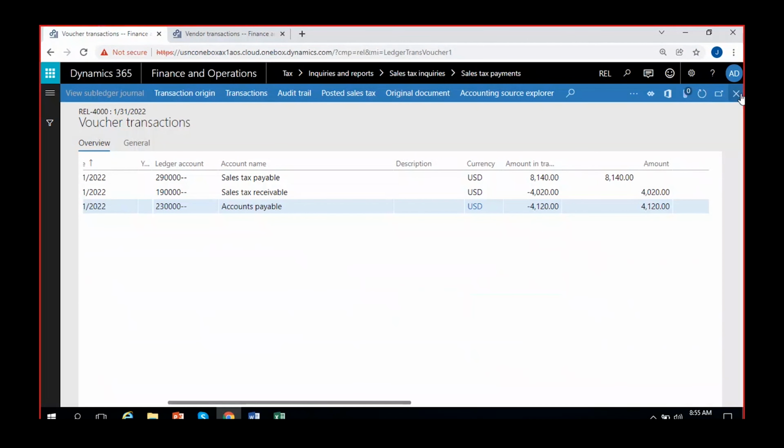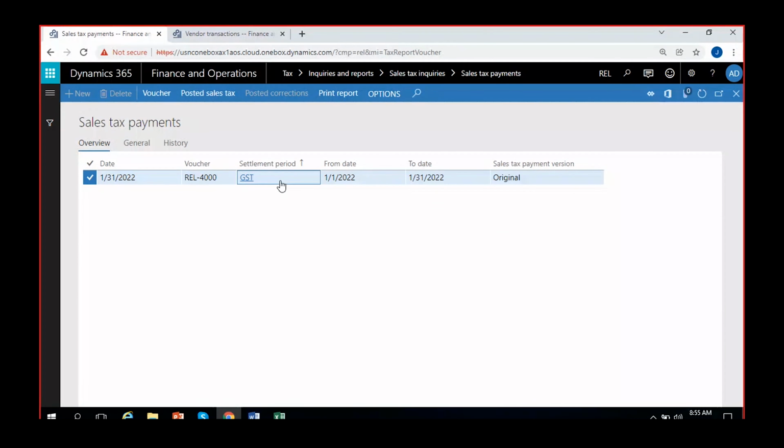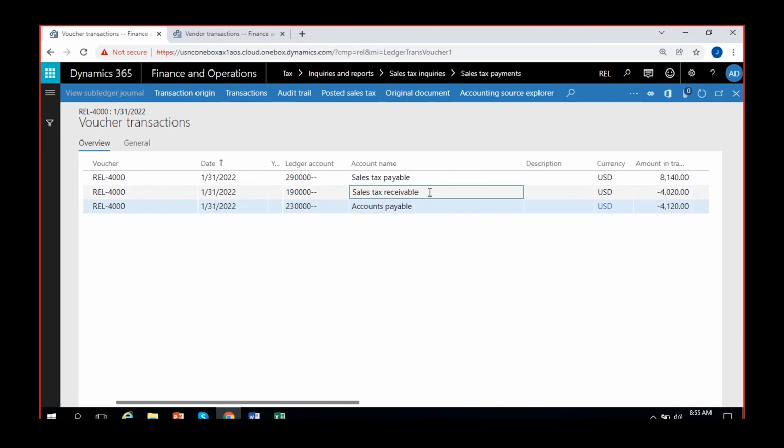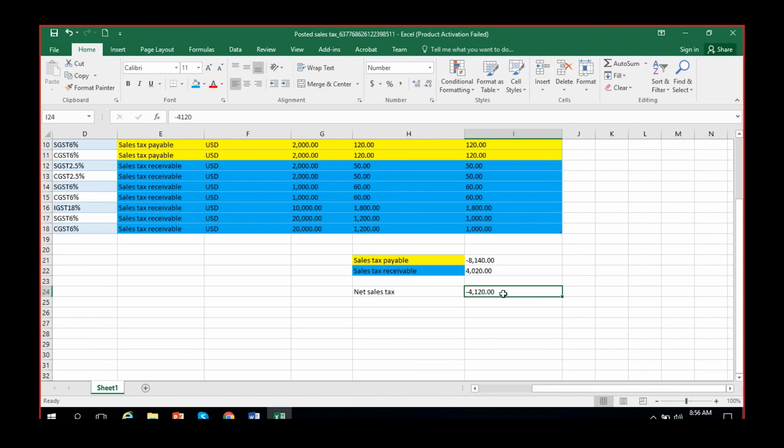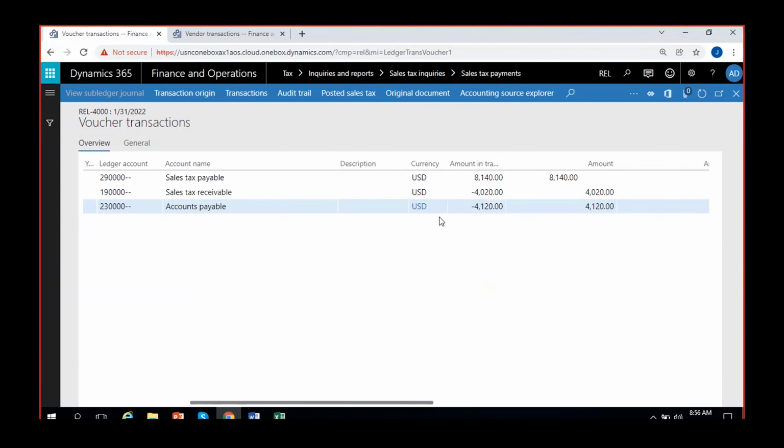You can see this in the sales tax payments. Here you can see this invoice is created. You can see the voucher where both the sales tax payable account and receivable account are getting reversed. And the net amount is accounted to the accounts payable account. When both of them get reversed, this credit amount of minus 4,120 is credited to the accounts payable account. This accounts payable account is considered from the vendor that is linked in the sales tax authority.